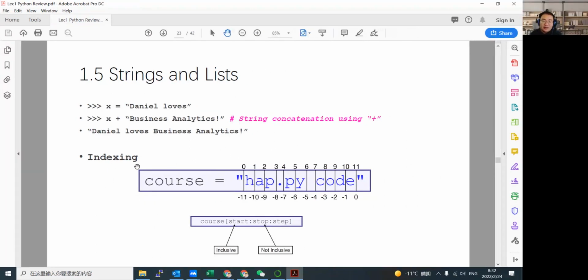And now let's do the indexing. What does indexing mean? It means I want to find the position of each character. All the indexing starts from 0 from the left-hand side. So the index of H is 0, the index of A is 1, the index of P is 2, and so on. The final one is E, in the position of 10. This is the ascending order indexing.